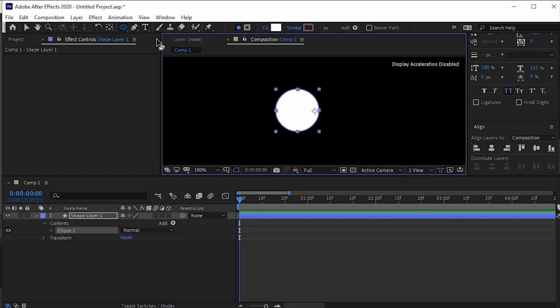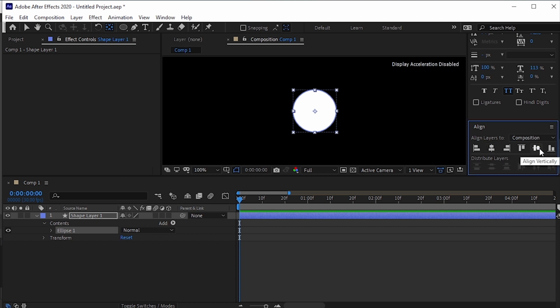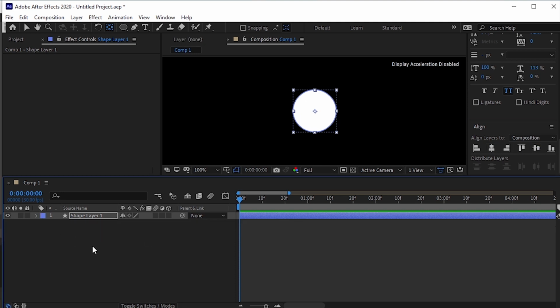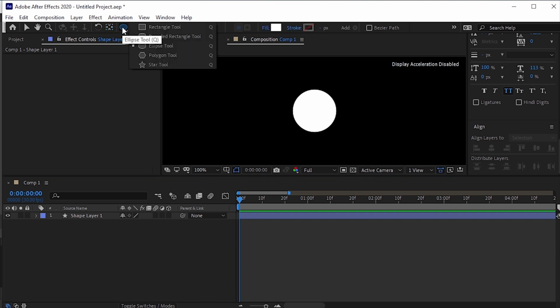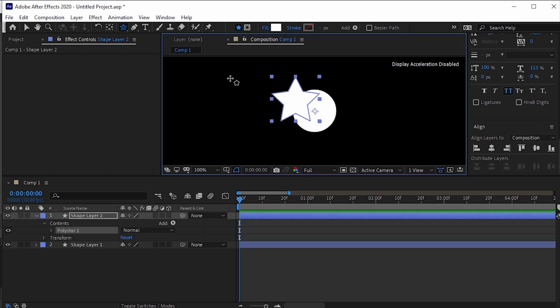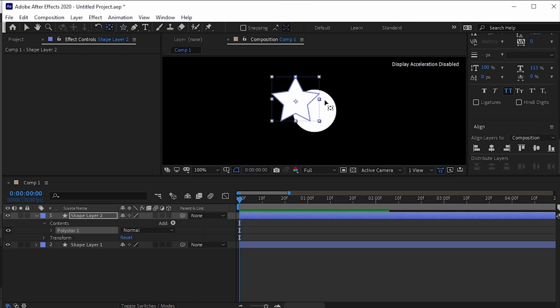Click on the anchor point tool, pressing the Ctrl key on your keyboard to make the anchor point come in the center. We'll make another shape now. Make sure no layer is selected. Align it vertically and horizontally.